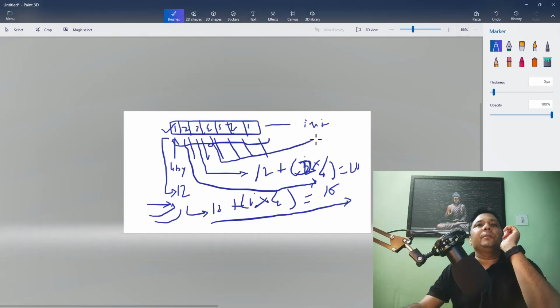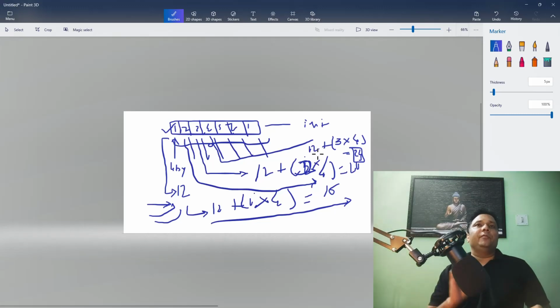Now if your fourth element comes, with location 12 for the first element, the index will be 0 1 2 3, so this will be 3, into 4 bytes of memory. Now this will be 12 plus 12, which is 24. So your fourth element will be at address 24. This way your array will work and occupy the memory, and all the elements of your array will occupy the same bytes of memory space, okay.